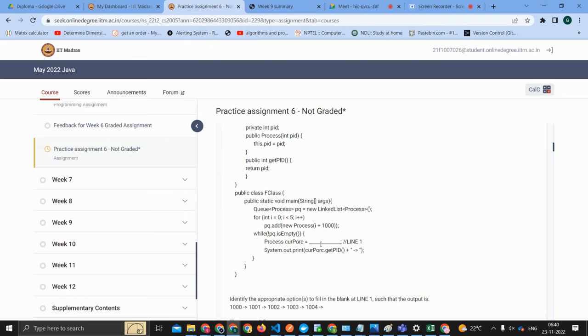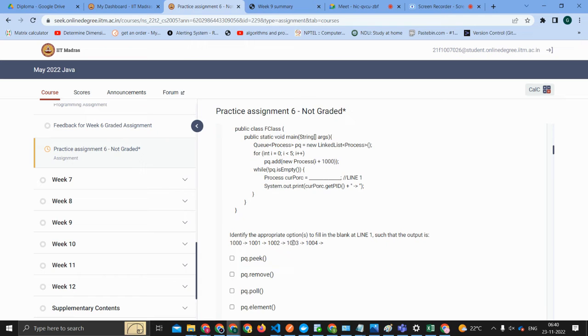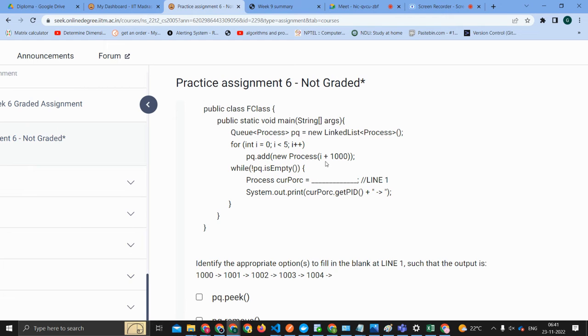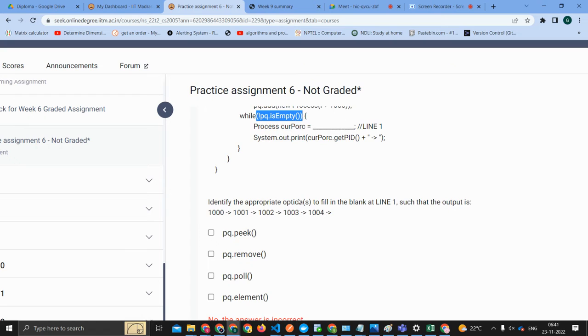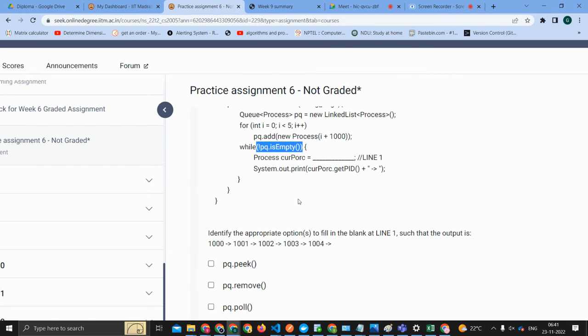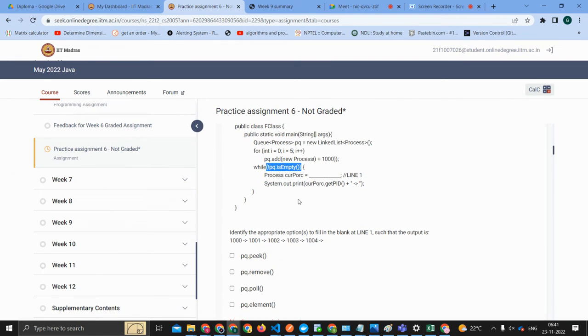So while PQ is empty, then only we will go ahead. No, while PQ is not empty. Bro, it says not empty. Yeah, I saw it. My eyes are not working. I was looking for my glasses. So process proc equals, I think it will be pq.remove or pq.peek. Both can work.